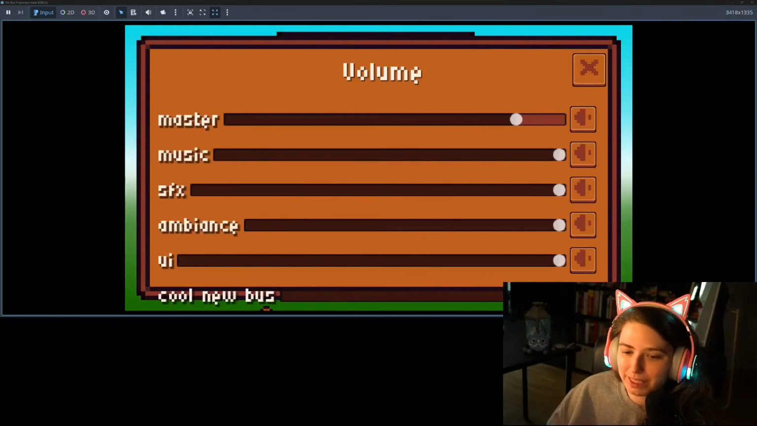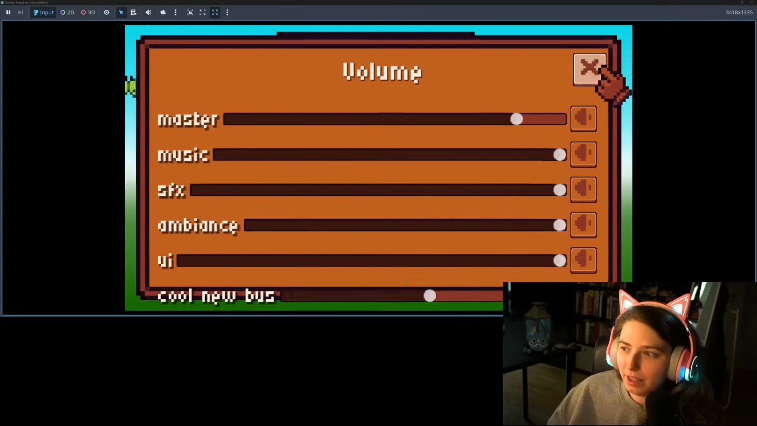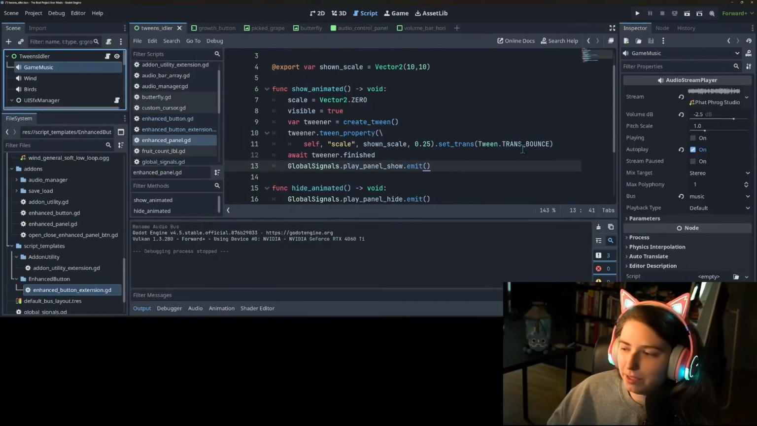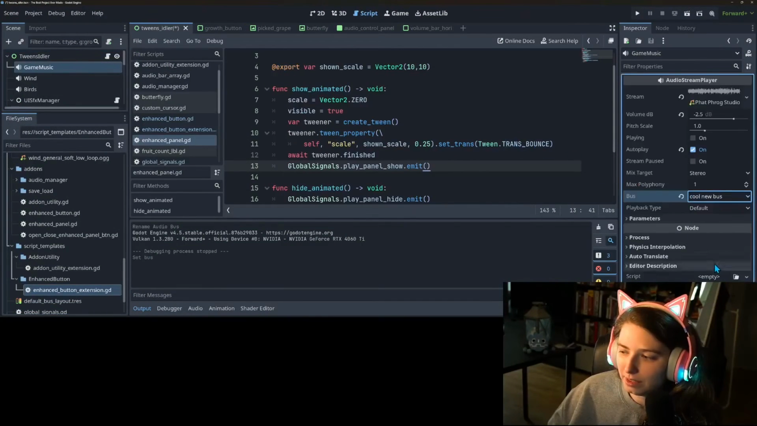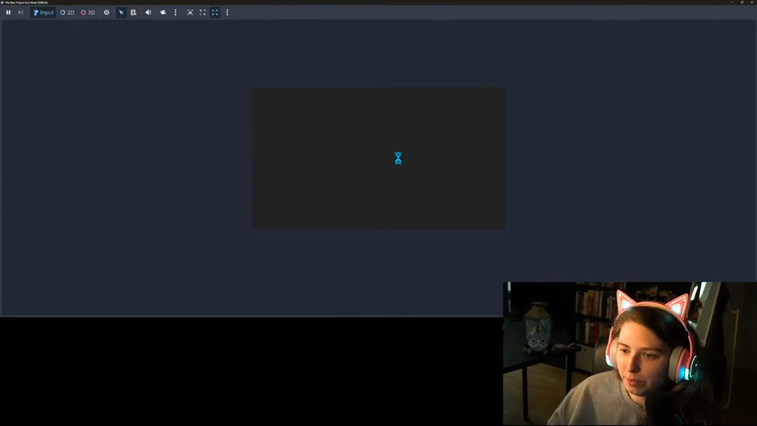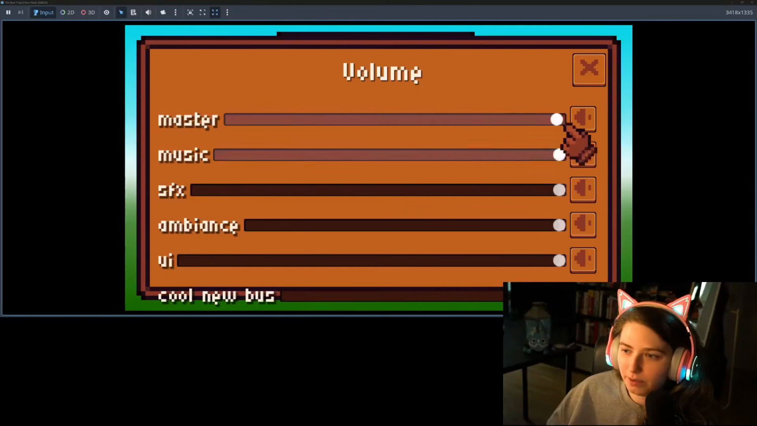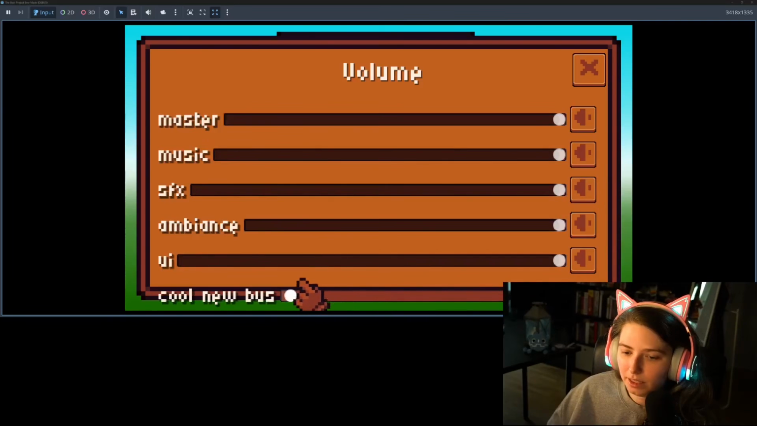Yeah, so you can see cool new bus here, the cool new bus on the block. So it just added just like that. There's nothing connected to it, so it's not going to do anything. But if I were to set up, maybe, let's put the music on the cool new bus. There we go. And then we push play. Now you can see, well, master still works, of course. This slider is no longer controlling the music. And instead this one is. So yeah, it's that simple.